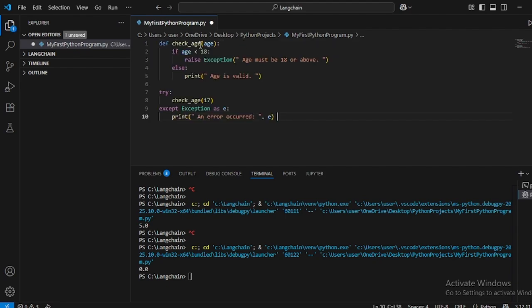Here you can see we have defined the check function and it has one input parameter, age. If age is less than 18, then it will raise an exception, age must be 18 or above. Otherwise, if the condition is not true, that means age is greater than or equal to 18, it will print age is valid. Here we have defined the exception, here we have raised the exception, and here we are handling the exception with the help of try and except.